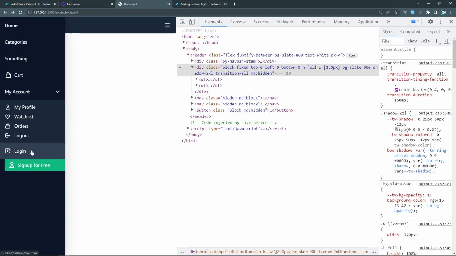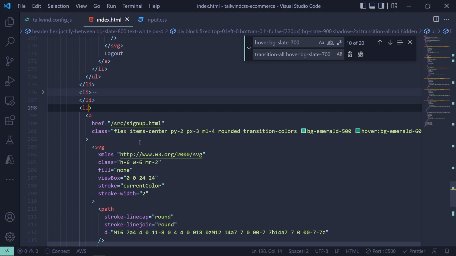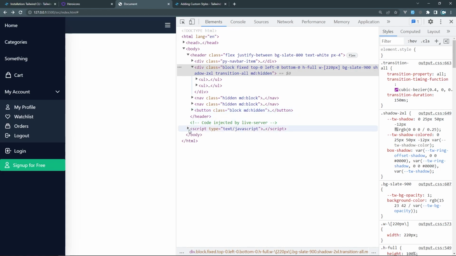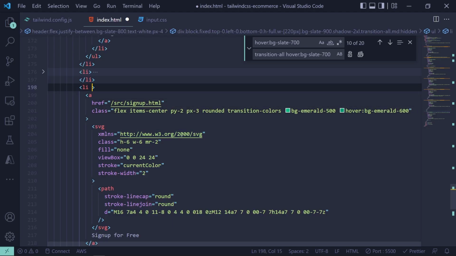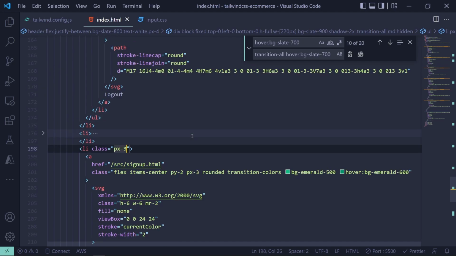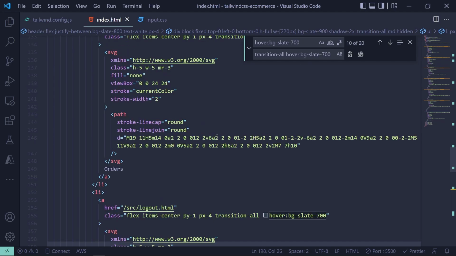I mean, login looks nice, but for the sign up, I'm going to give this one... This one has padding Y, margin left. So let me remove this margin left. We don't need that. And maybe we can add padding X of 3 on the Li item. Okay, this looks good. Let's actually slightly reduce the vertical padding.